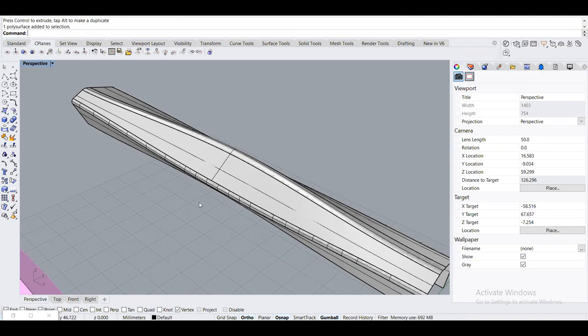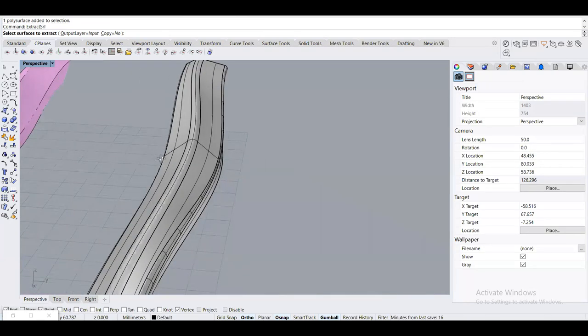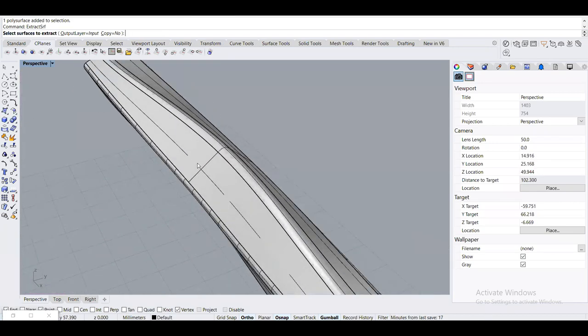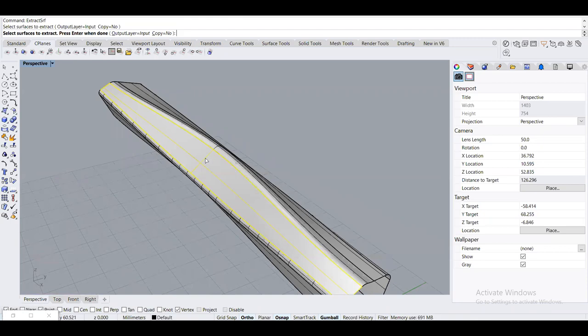So I will type in extract SRF, enter. And where it says copy in the command line, I will make sure that copy is set to no. So copy no. And then I will just select the surface that I want to extract. We won't be extracting the fillets, but any surface other than the fillet will work. Just choose one of the top ones. So this one, for instance, I'll hit enter.